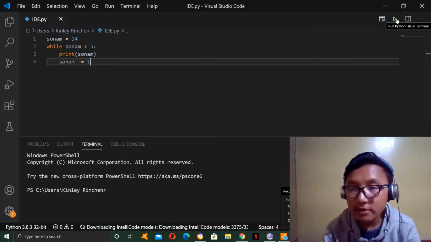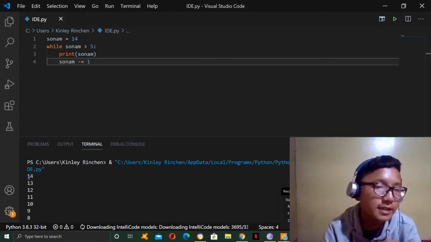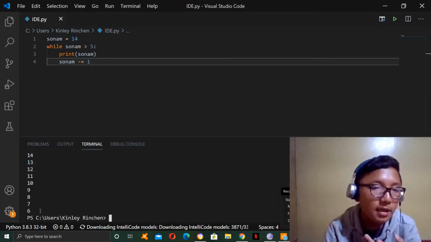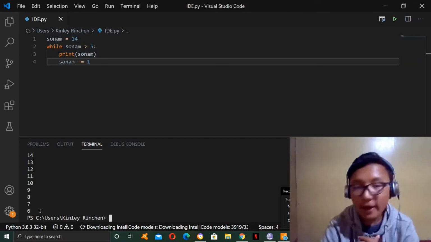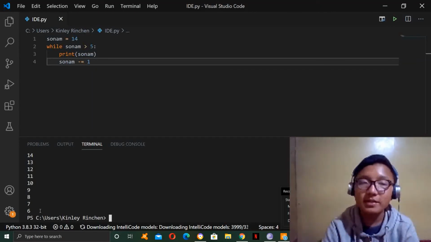So let's try to run this and see. Sonum was 14, then became 13, it ran 13, 12, 11, 10, until it stopped at 6, because after 6, sonum is equal to or less than 5. So that's how we use the while statement.